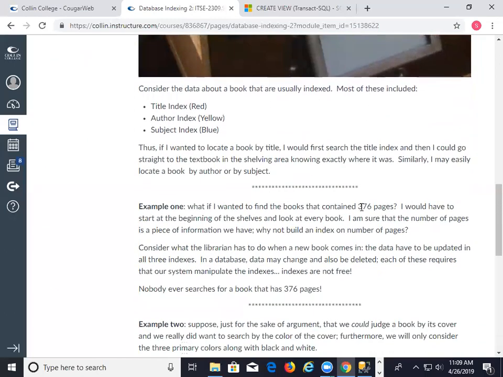I want to find a book that contains 376 pages. There aren't any indexes for a book that contains 376 pages. I'm going to have to start at the beginning of the shelves and go through with my little cart, check each book, pull it off and put it on the cart. It's going to be quite time intensive. I can do it.